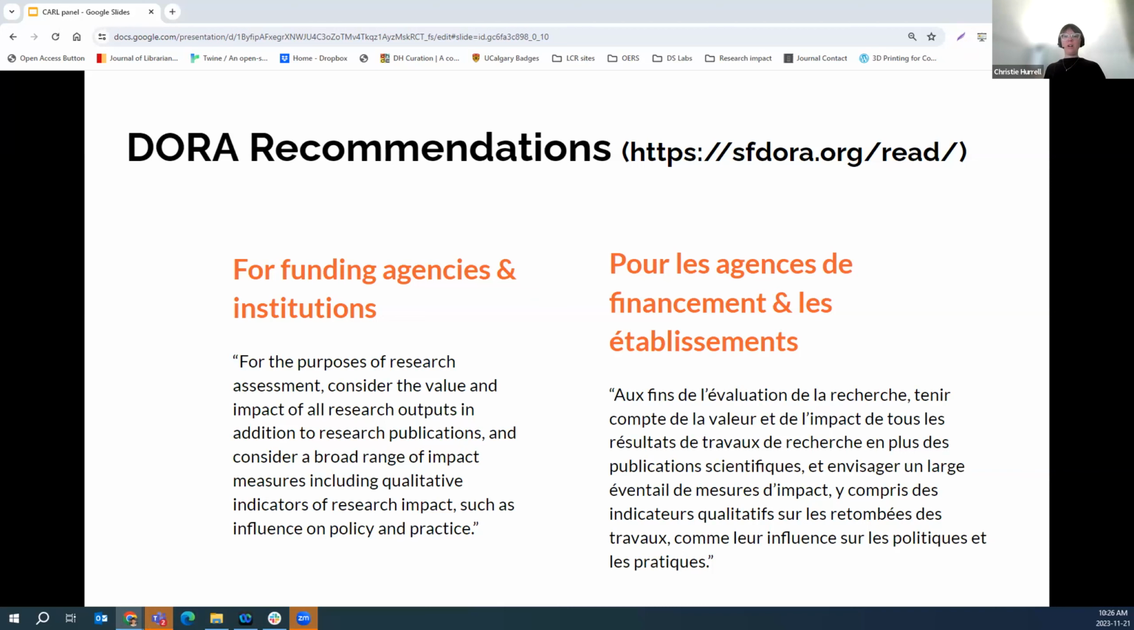So these factors are influencing some of these organizations to sign on to statements such as DORA. And when my own institution, the University of Calgary, signed on to DORA in 2019, I was really interested in this particular statement from the recommendation that talks about considering the value and impact of all research outputs in addition to publications, and considering a broad range of impact measures, including qualitative indicators of research impact, such as influence on policy and practice. And when I saw those words, I thought, oh, I think there's an opportunity for our repositories here.